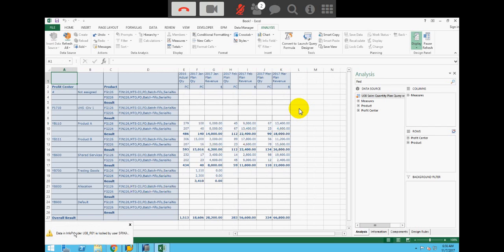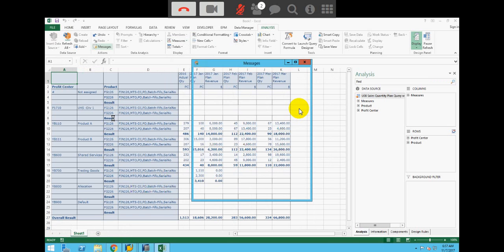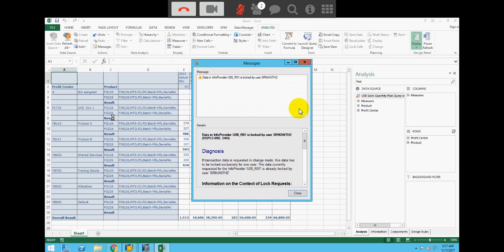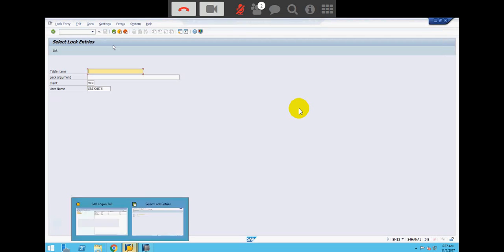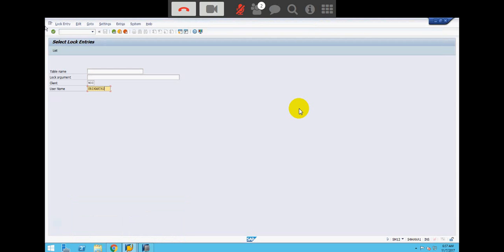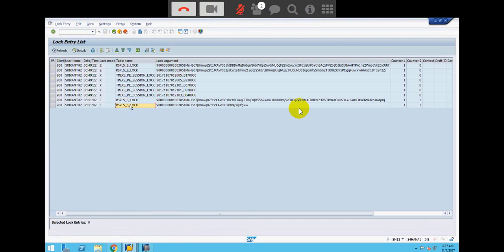Data in info provider U08 R01 locked by user. Why is it doing this? Could you please tell me, Srikanth, the user ID? Oh, Srikanth too. Yeah. Okay. RSPLS lock, you will see this.